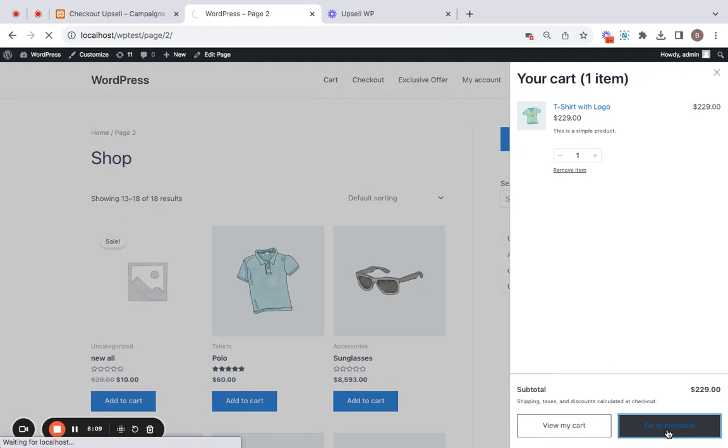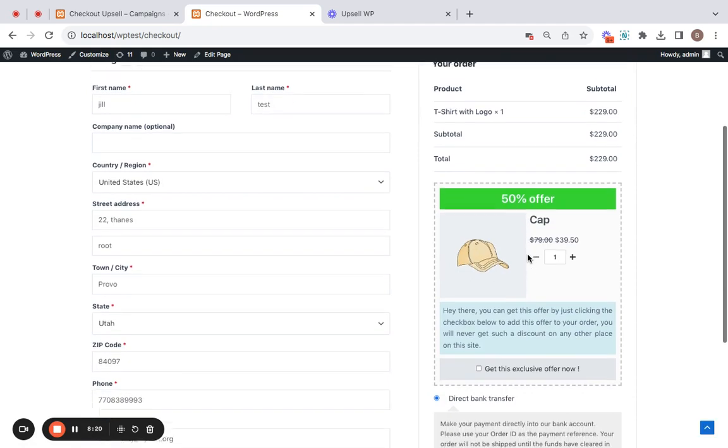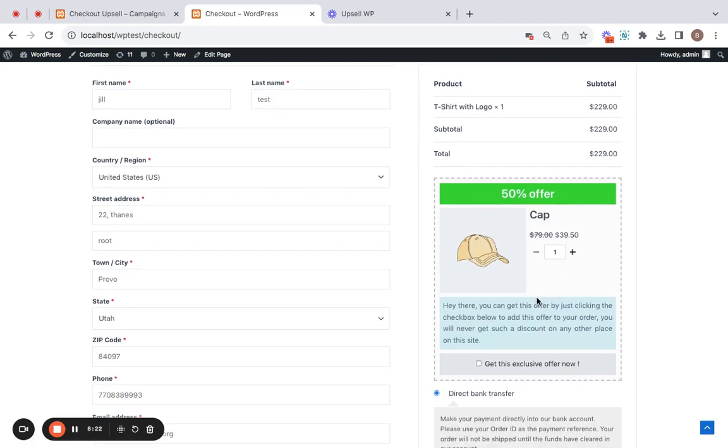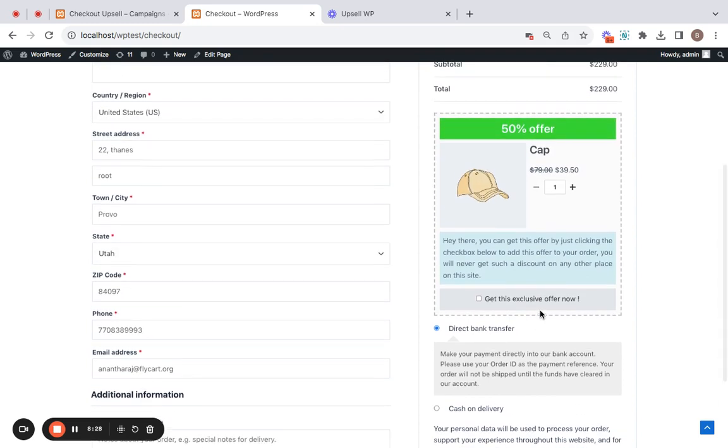Let me take you to the checkout page. And here, upon the condition being met, which is this product is added to the checkout, you can see that the upsell offer is presented to the customers on the checkout page, which happens right before placing the order, which is most important for a pre-purchase upsell campaign.